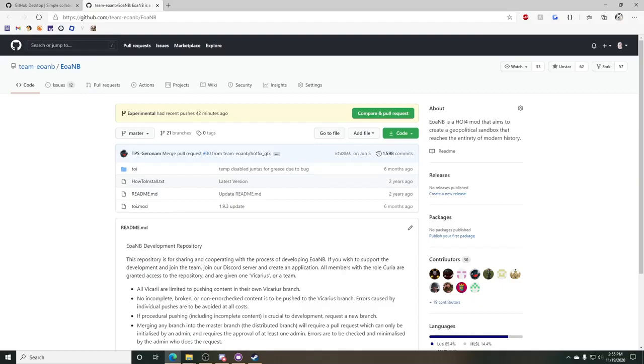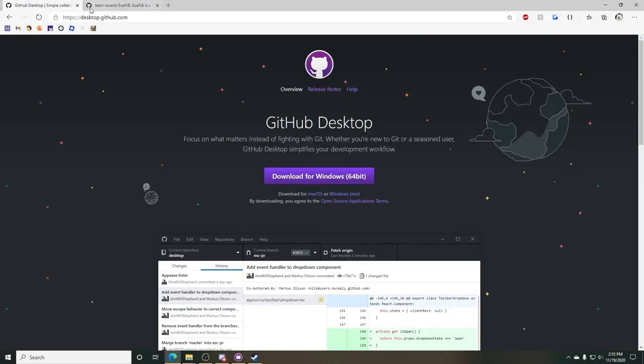So first we're going to download the GitHub program, which is found here on desktop.github.com. And here's the button to click to download, depending on your operating system. That should also be in the description below. Hopefully I remember to do that.